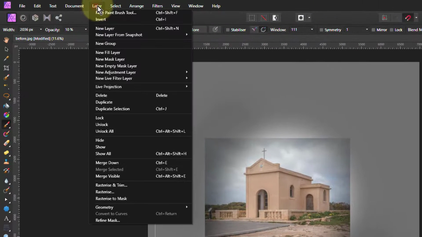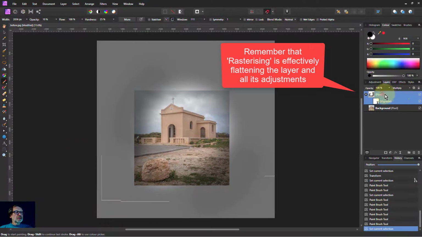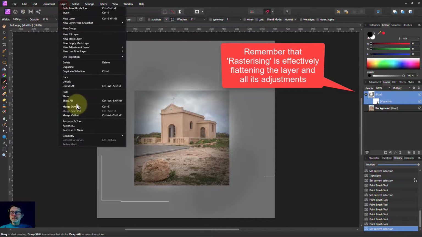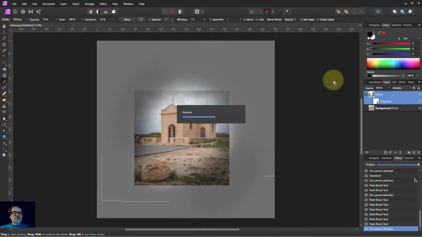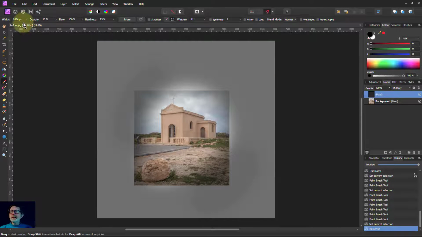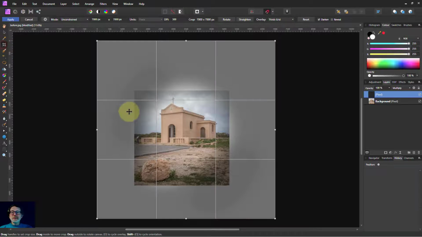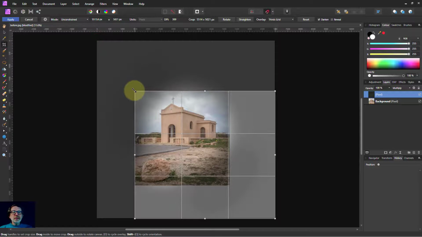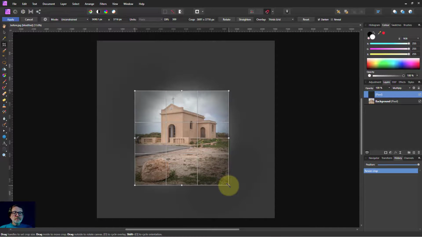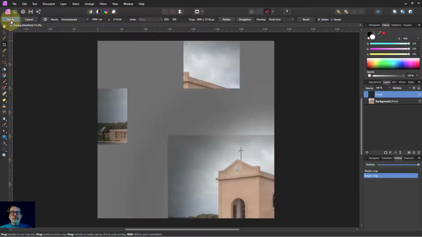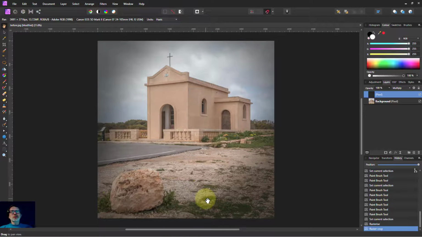So now if I go to my layer and rasterize it, there we go, and crop it down to here, and so only do this when you're going to export. Couple of undos, you get the file again, or save it beforehand.